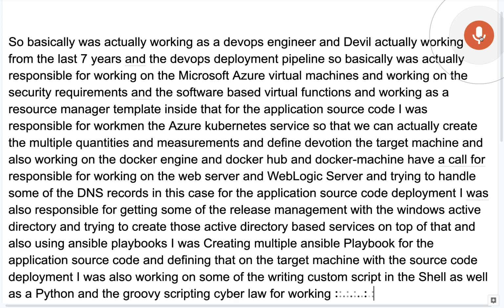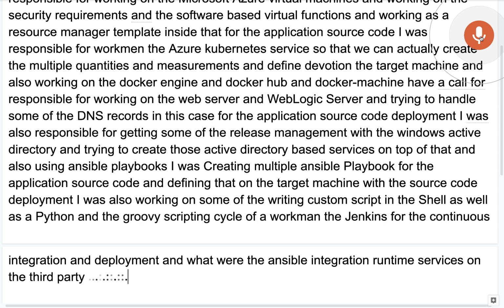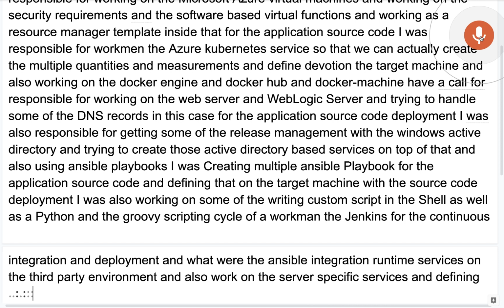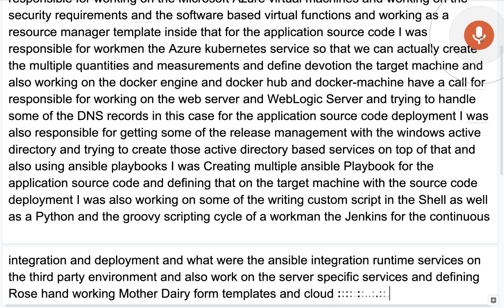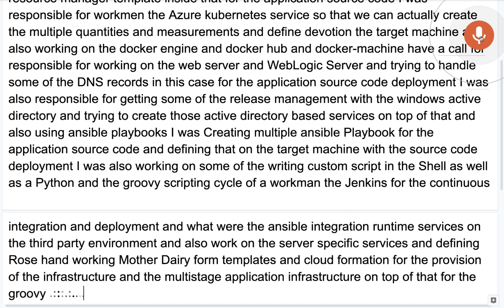On top of that, I created multiple Ansible playbooks for the application source code and defined them on the target machine for source code deployment. I also wrote custom scripts in Shell and Python, and Groovy scripts for Jenkins continuous integration and deployment.